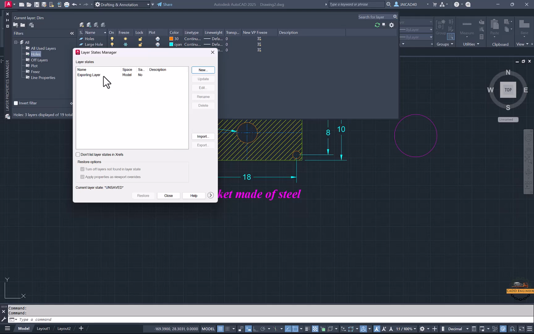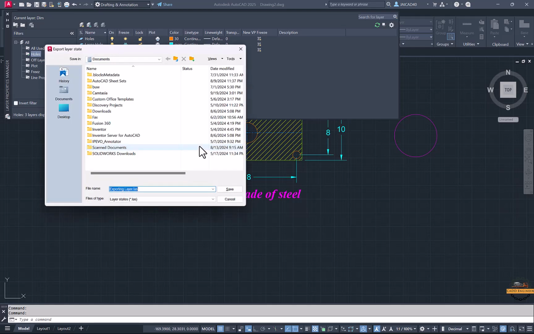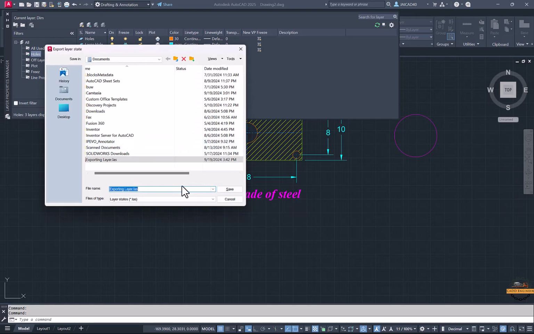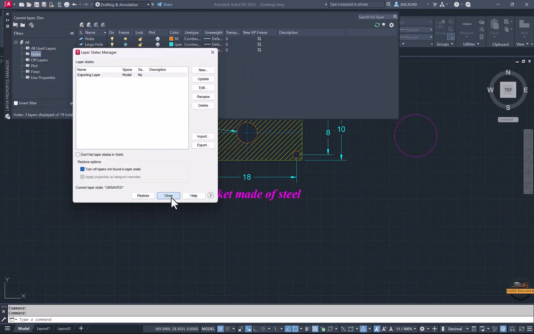Now what we'll do is select this and click export. We want to save it into our PC. I'll keep it in the documents folder here. I'll give the name exporting layer, and make sure when you're giving a name that you remember what file type you're choosing here. We have to take the file type as layer state, which is .las. We'll save it, and now we'll click export. Okay, so I think it's already exported. Now cancel it and close it.